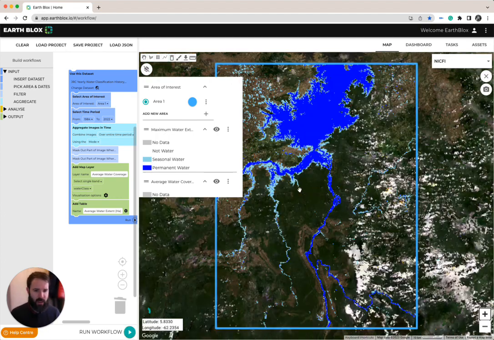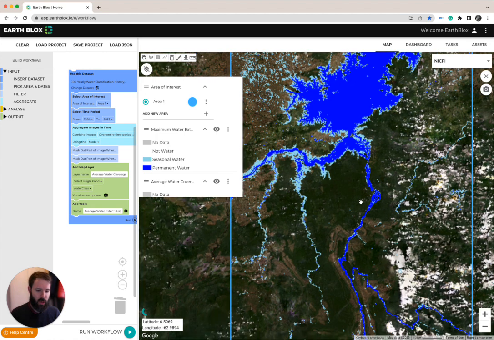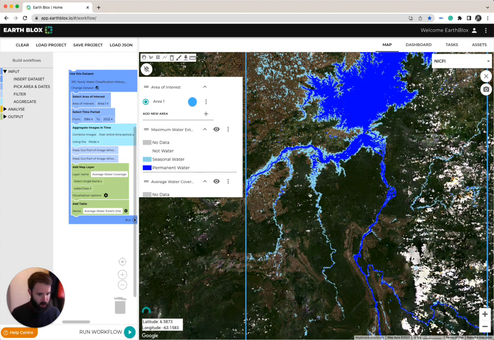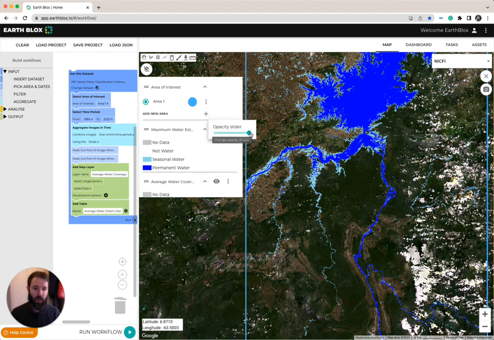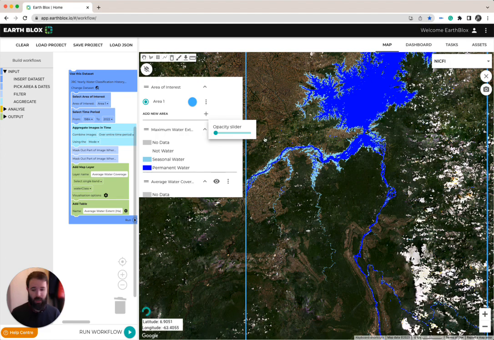Some of these rivers seem to be seasonal in nature, so not always as much area underwater. But then again, we can compare that in other years. The average year is much less than that.